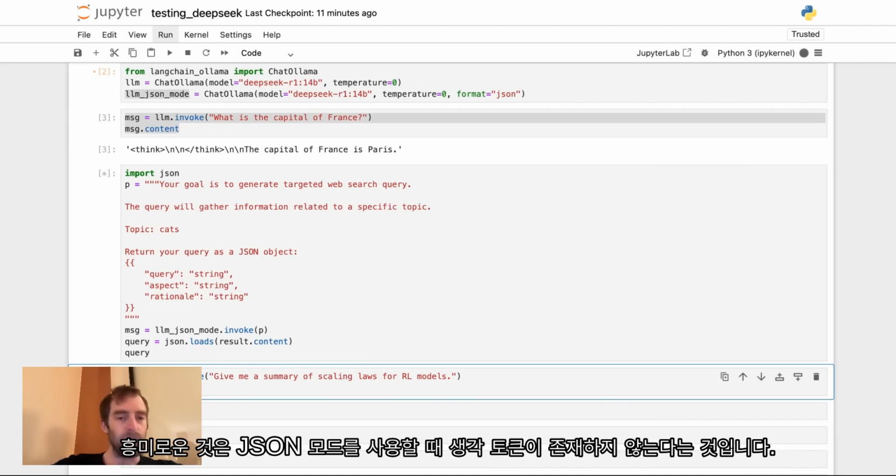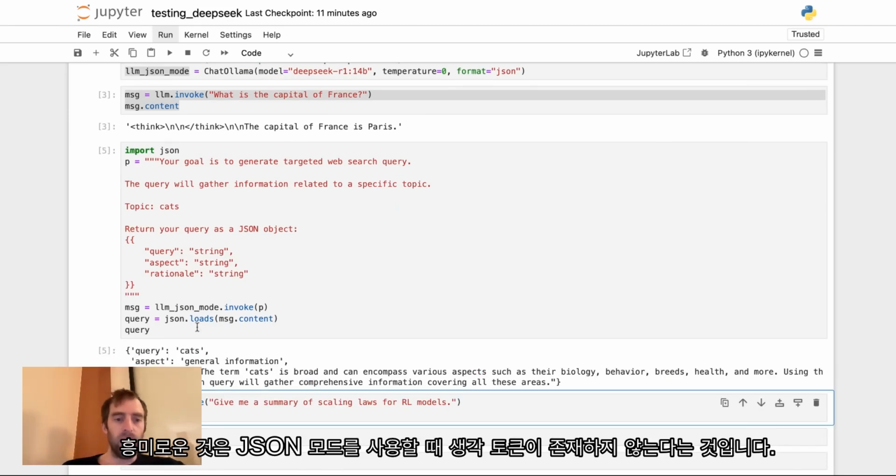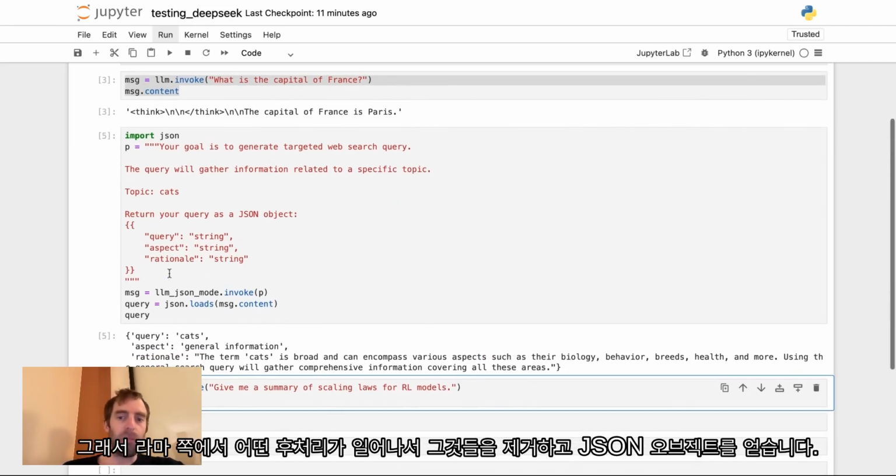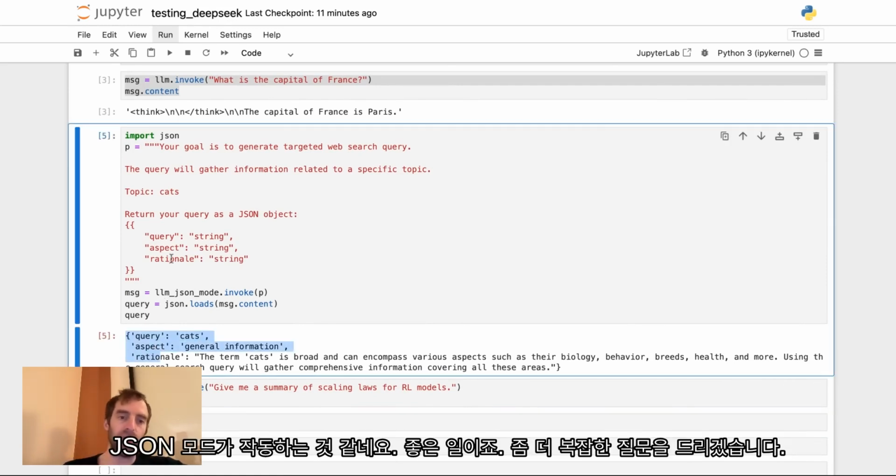Now let's try JSON mode. What's interesting is when you use JSON mode, the think tokens are not present. So there is some post-processing happening on the Ollama side that strips them and you get a JSON object out. So it looks like JSON mode at least is working, so that's a good thing.